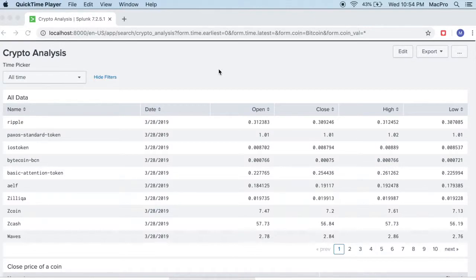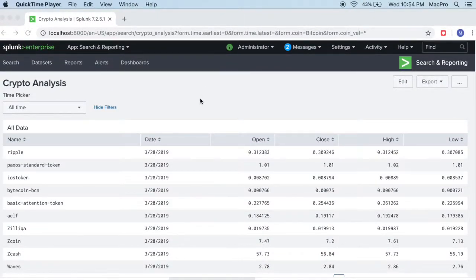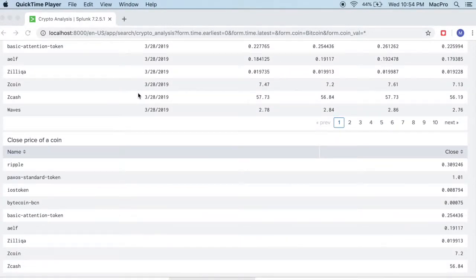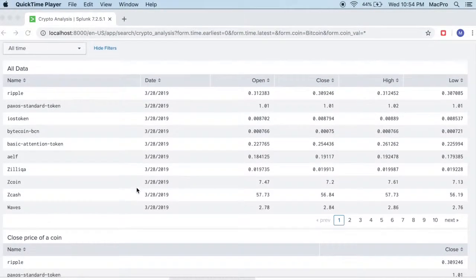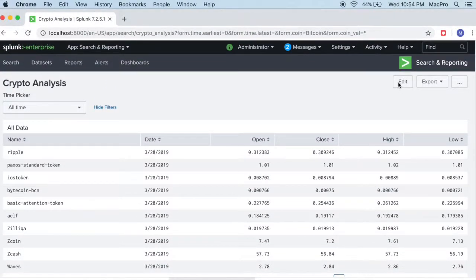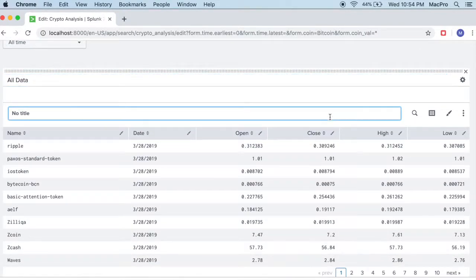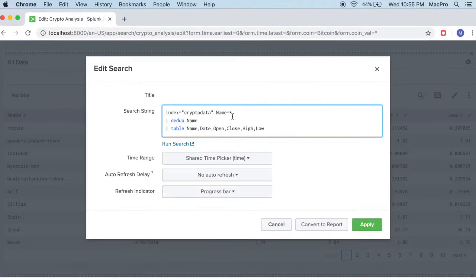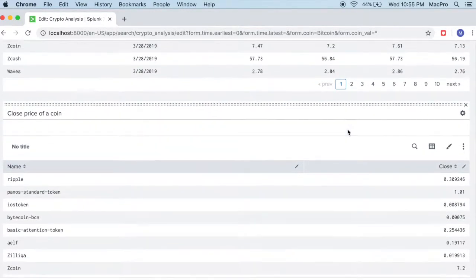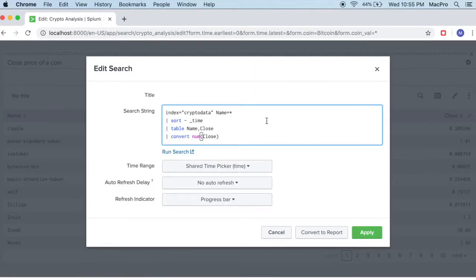Let's say I have a dashboard here which is called crypto analysis, wherein I have two panels in it and both of them are using the same index and source type. If you look at the queries here, the first panel is using index is equal to crypto data, name is equal to star, and then it is deduping this by name and then displaying a set of fields. If you look at the second panel, this is also using the same index and the same information.